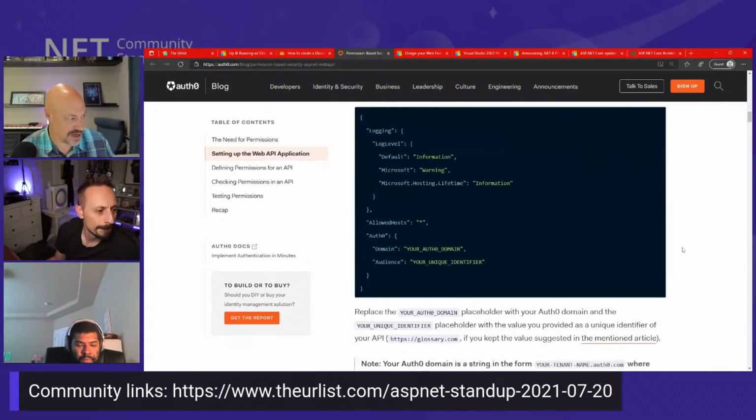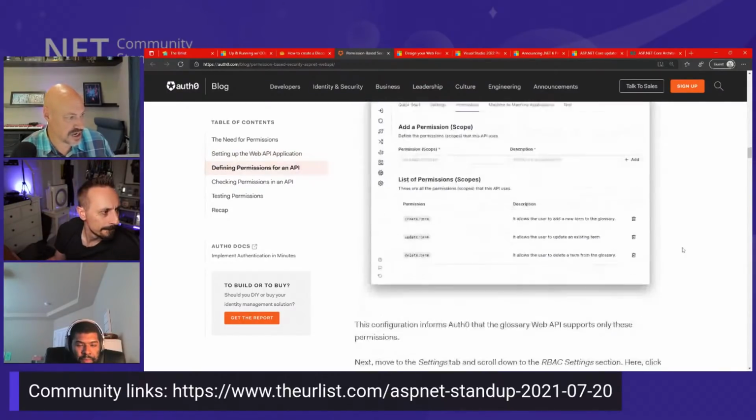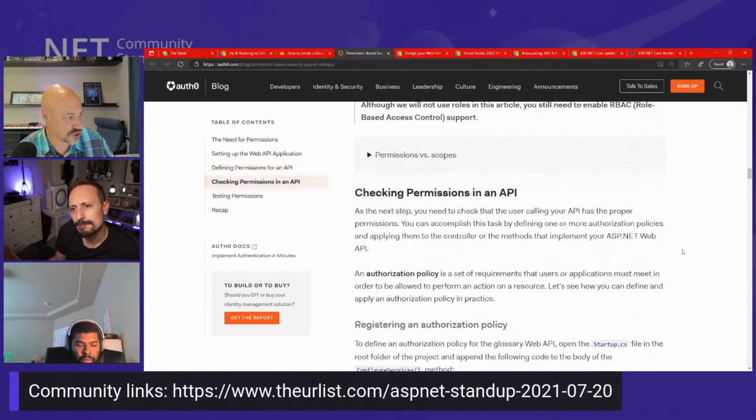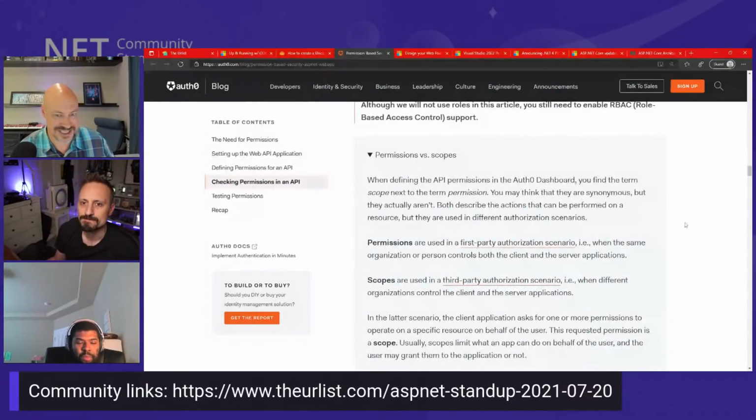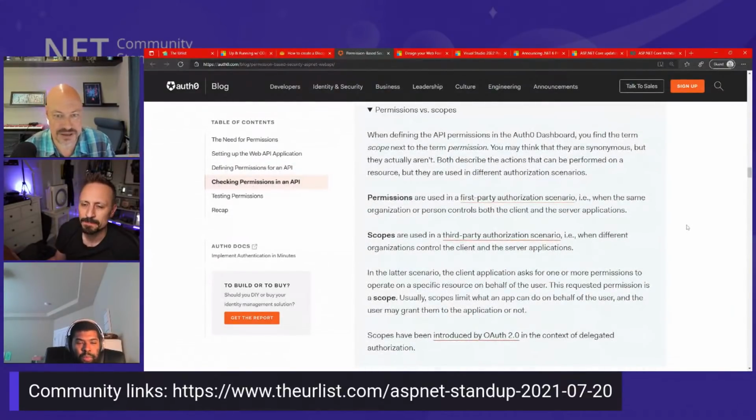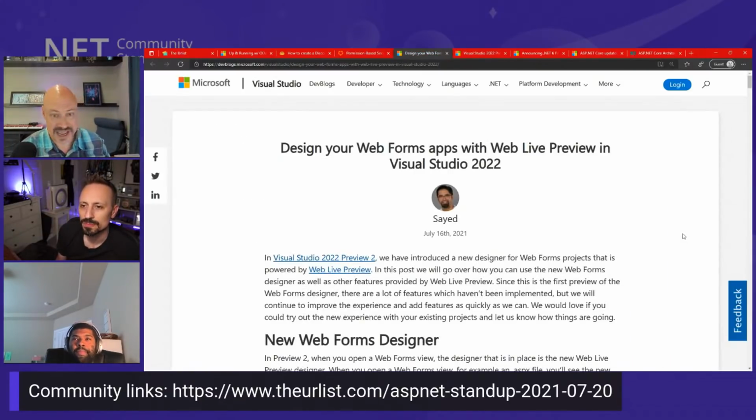One other call out that he made in here that was interesting was he also talked about permissions versus scopes. So this is another one of those kind of digging in and talking about clarification. And the thing he calls out there is the first party versus third party authentication scenarios. So pretty interesting.